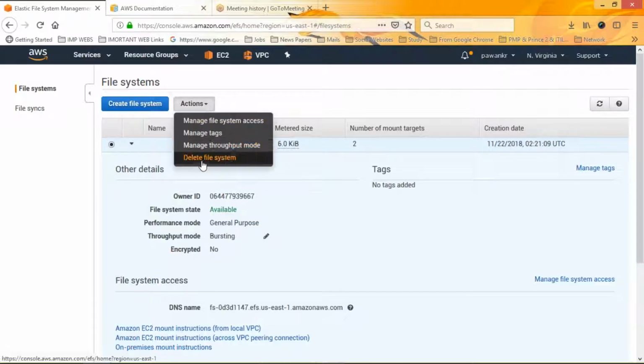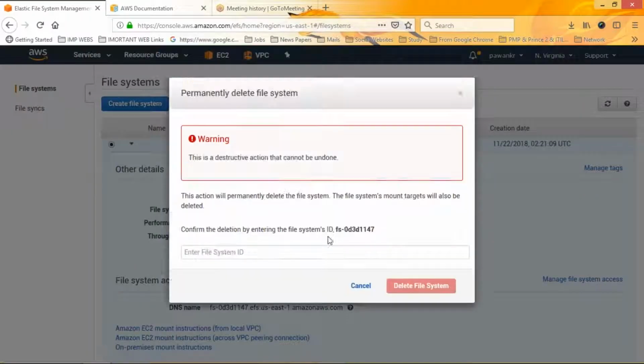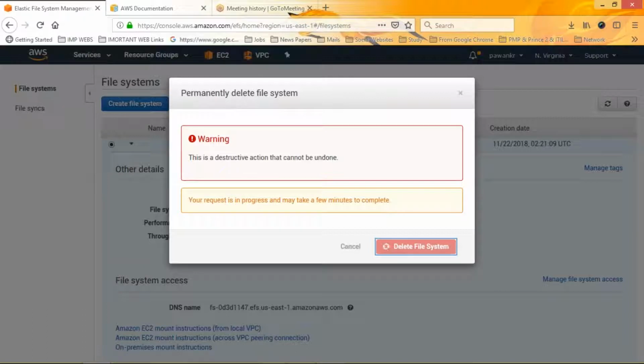So this is delete file system, manage throughput mode, and if you make some changes over there, no problem whatsoever. If you want to delete this particular file system because it is chargeable, how are we going to delete it? We just go here and delete the file system, right? And whatever you are going to do, you can check the pricing part of the EC2 instance, the EFS, or whatever we're doing.